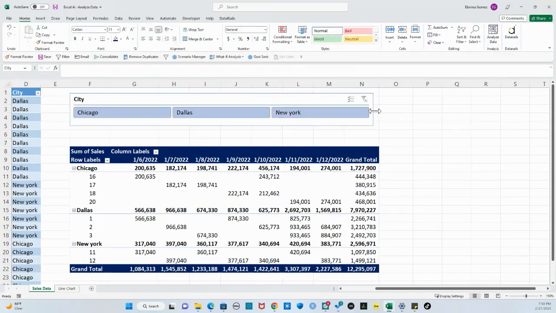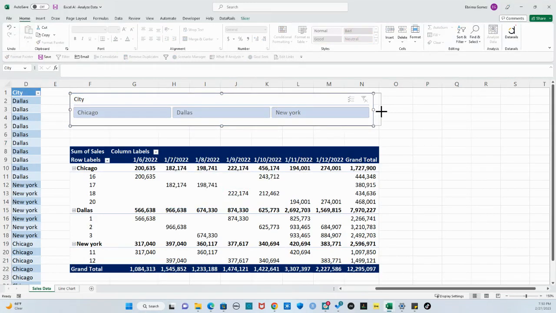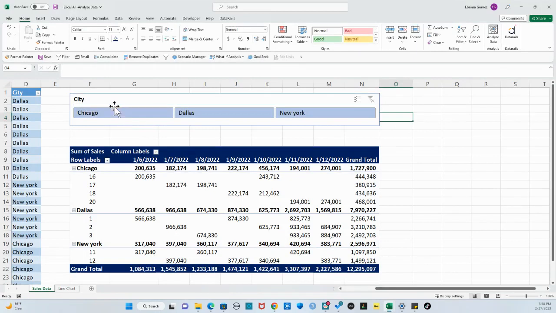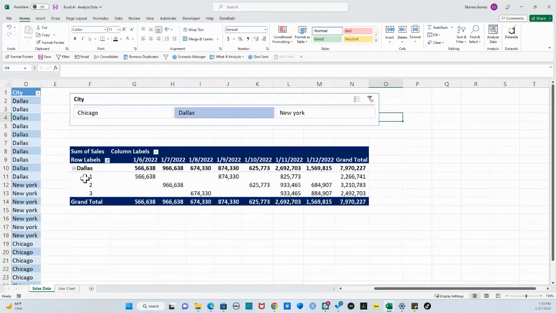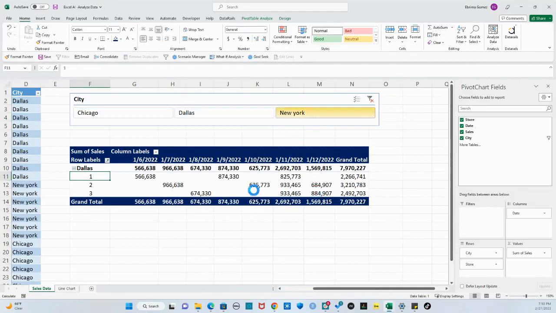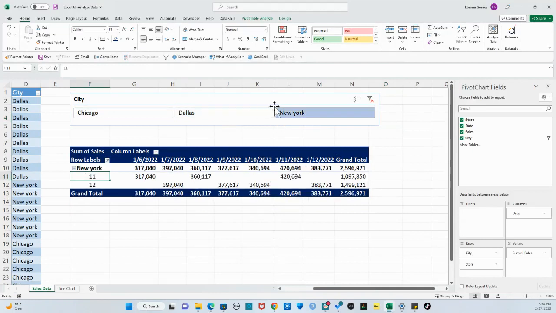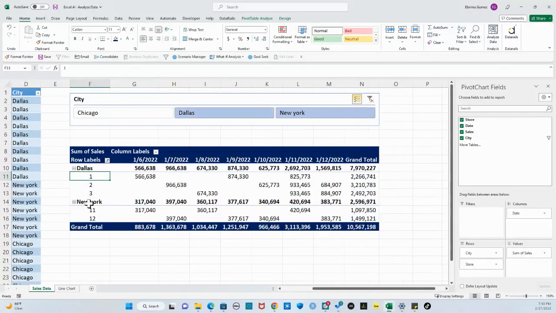Now, okay, I want it to be in alignment. Good. Now we can play with this pivot table. If you click on Chicago, it will just bring only Chicago, and if you click on Dallas, it will only show you Dallas data. New York, it will show you only New York. Assuming you want to show New York and Dallas, just hover over here. This is multi-select. Click on that, and then once it's active, click on Dallas. Now it will show you Dallas and New York.